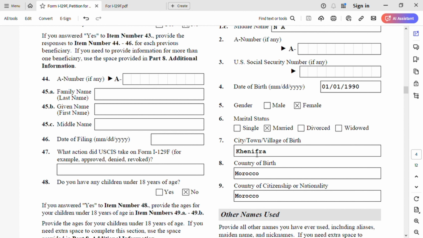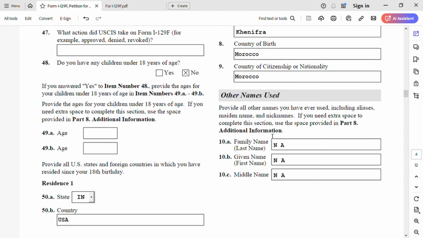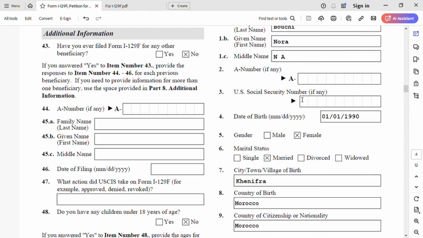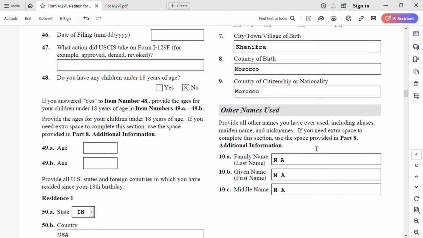City, town, or village of birth is Kenifra. Country of birth is Morocco. Country of citizenship or nationality is Morocco. Other name used is the same as I mentioned before. A lot of people use the current name they have right now, but both ways work. So for it, I put in A, and then I would add a slash once I print it.